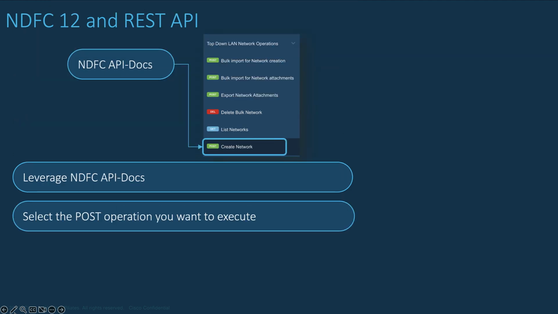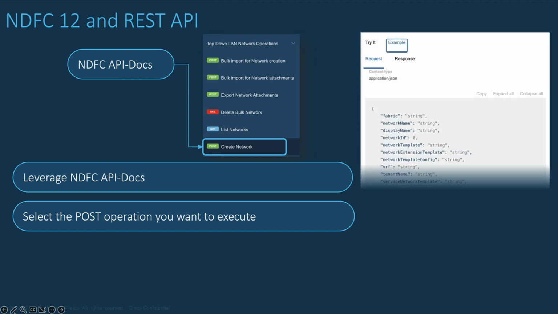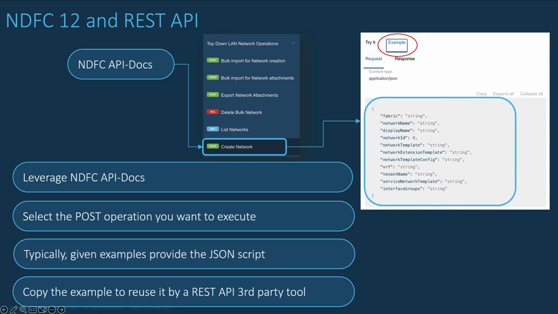For example, select a POST operation you want to execute. In this case, you wish to create a new network. And instead of running the script using the try it command, select example. As a result, the Swagger interface pops up a window with the required JSON code and the strings you need to replace with your requirements.